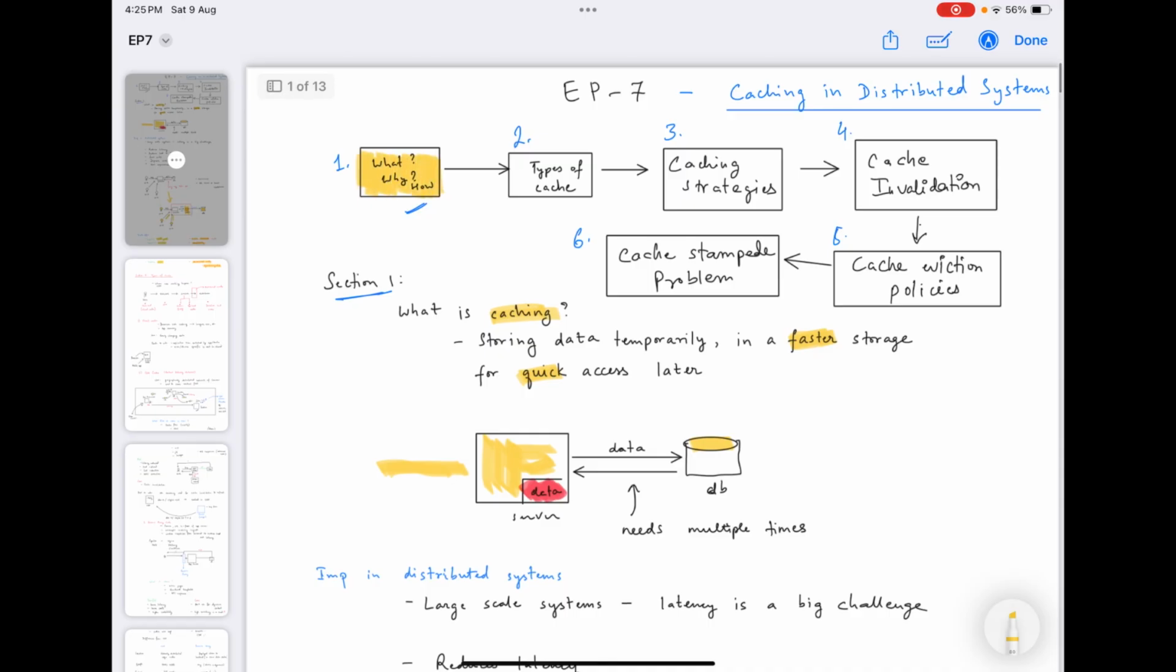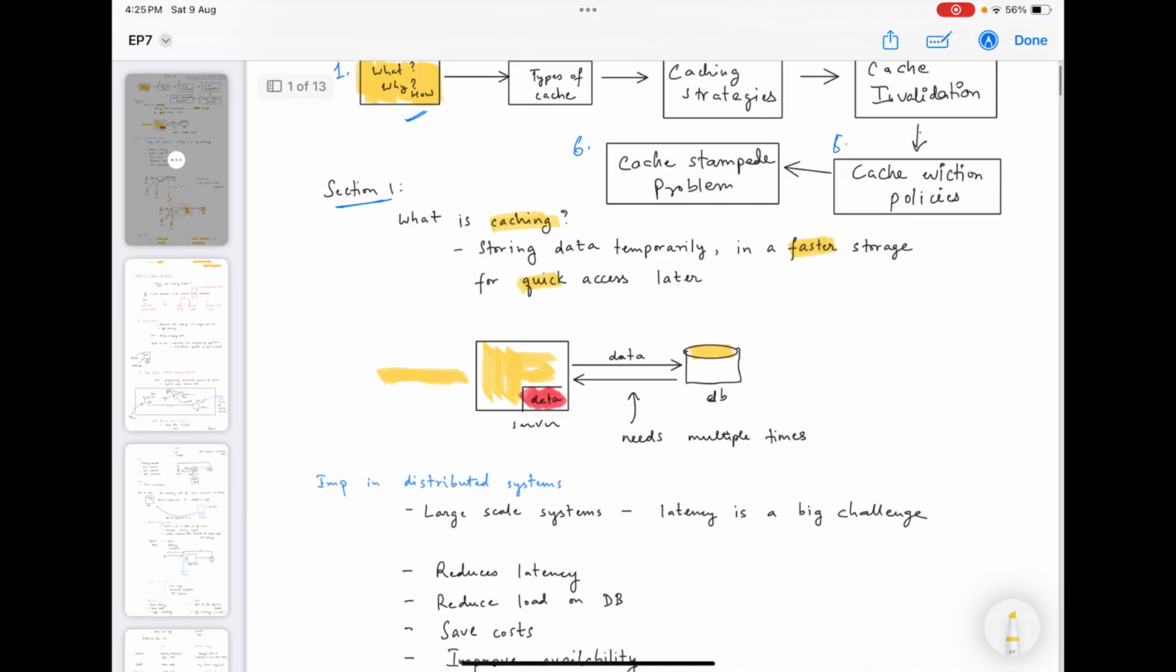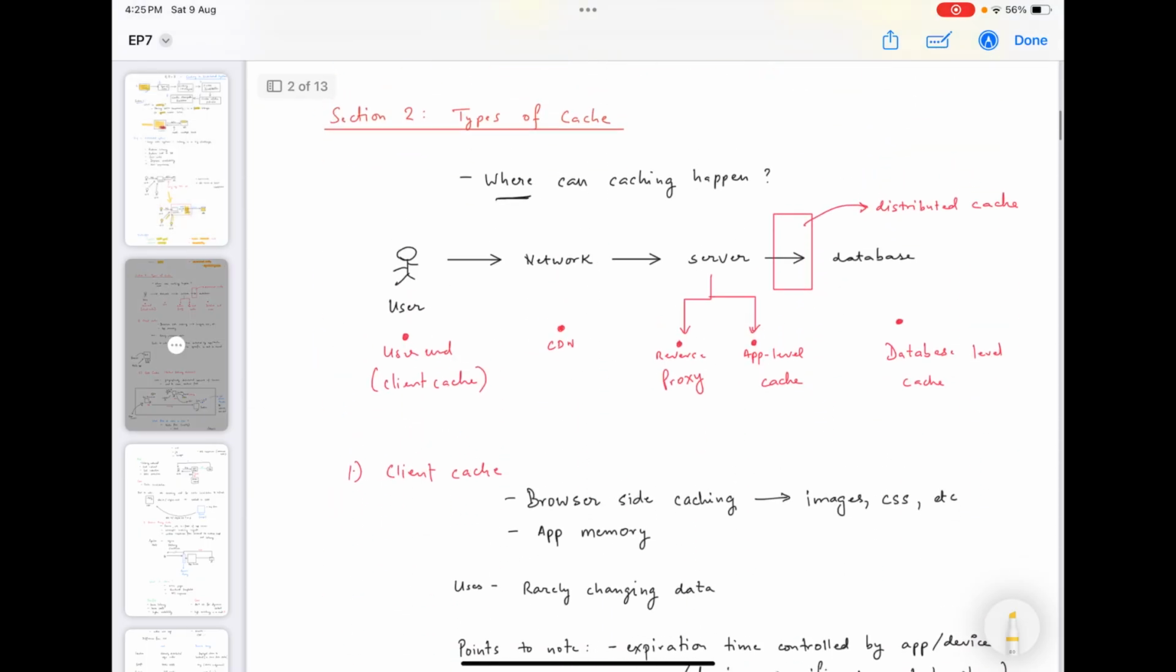So we are done with the basics of caching, and now we'll see what the types of caching are. Okay, so to understand the types of cache, first we have to understand where the caching can happen. Basically, caching is where we store some data temporarily with us. So if we look at the data flow of a typical request in a client server architecture, the request flow starts from the user.